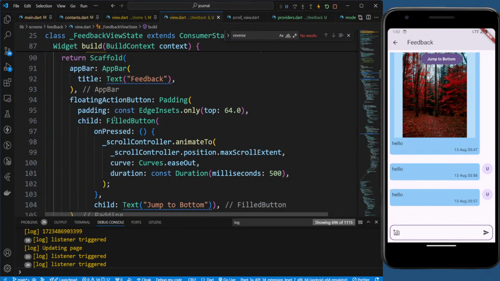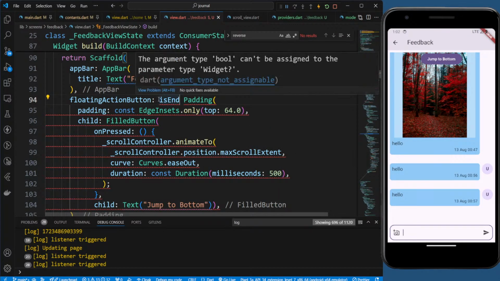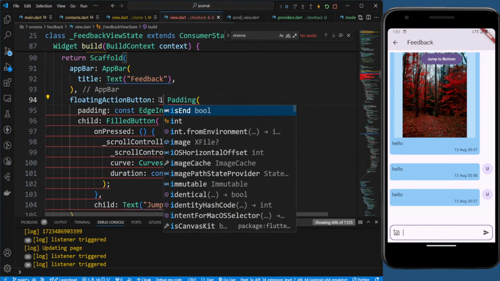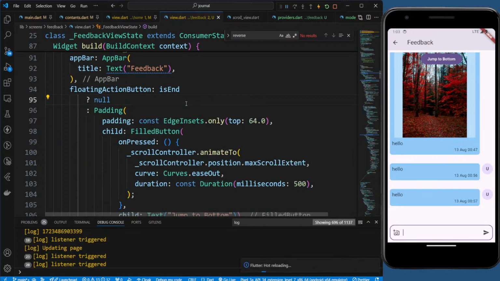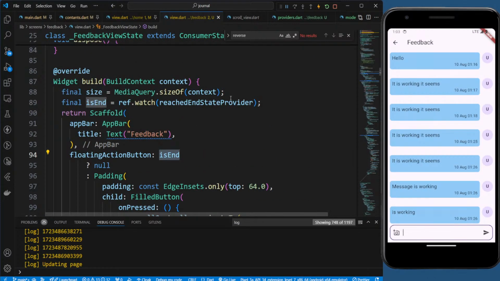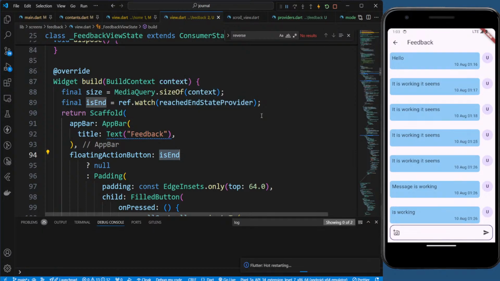So floating action button, yes, and it's not the end. If it is end, don't show anything or show this, right? Something like this. This is the end. Let's do like this.